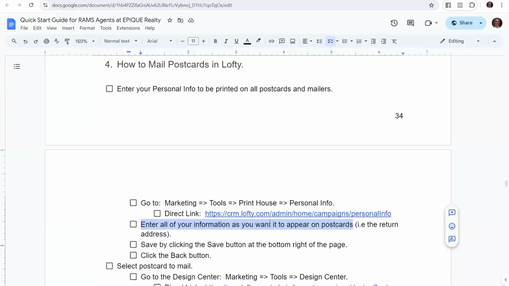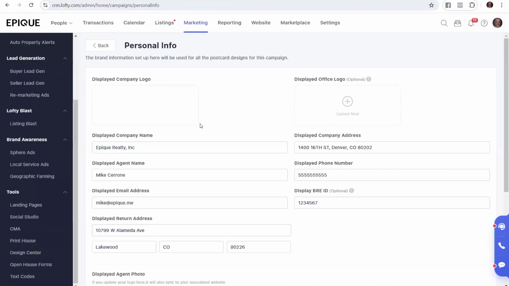Next, we're going to enter all of your information as you want it to appear on the postcard. And we're talking about things like the return address. So take a look here. The company logo is already in there. You could also do, say, your office logo or anything unique to you. Maybe you have something for your team. That's where it would go there.